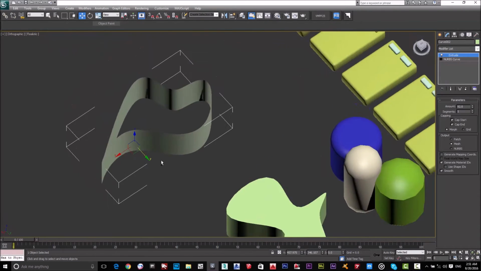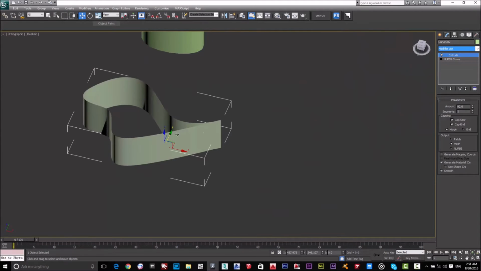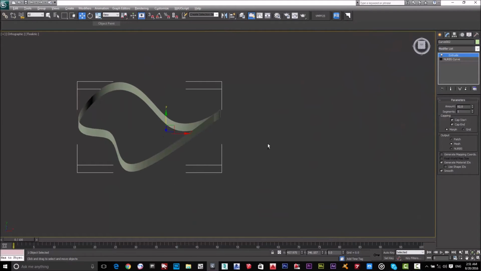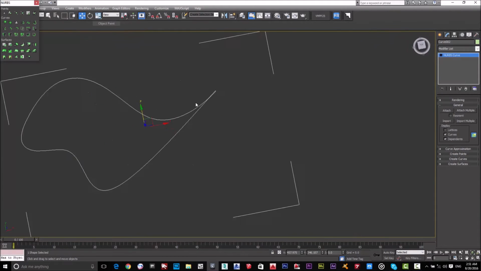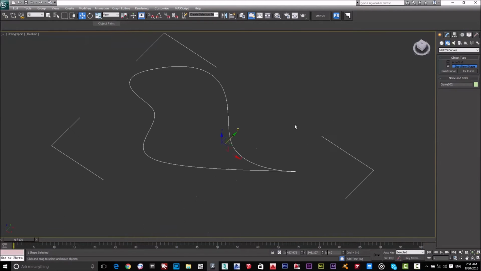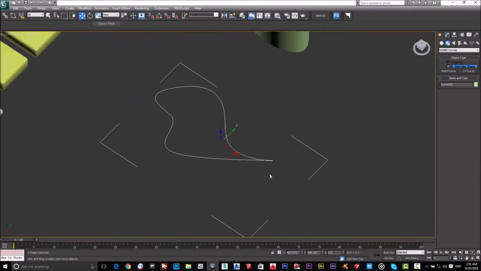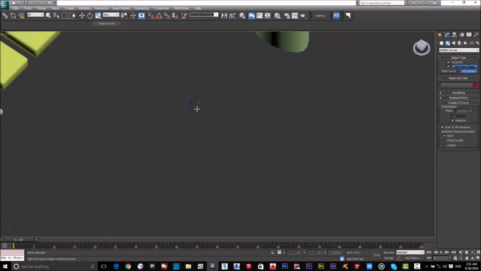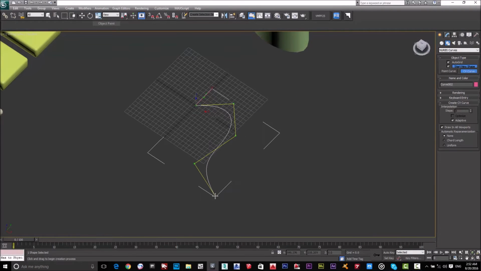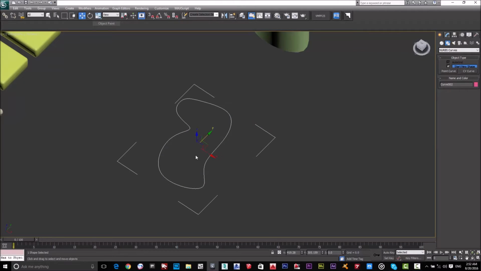As you can see here, it's not extruded. It extrudes the edges, not the entire area. So why? Because of this problem. So I'll delete this. I will draw it again. CV Curve. Yes. Now this is my shape.